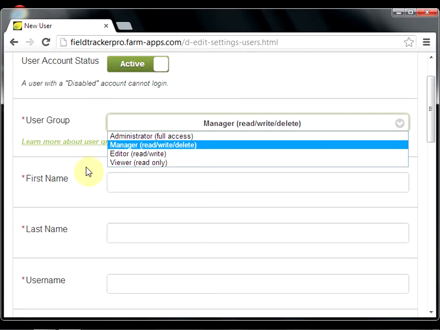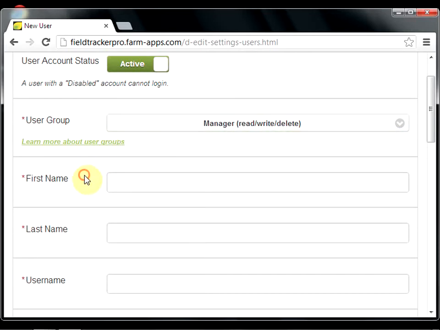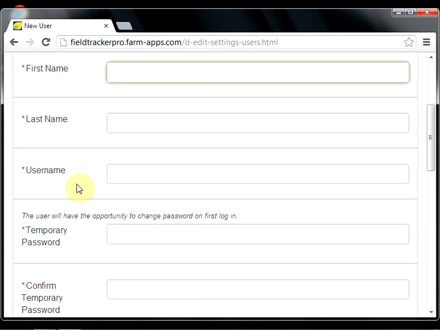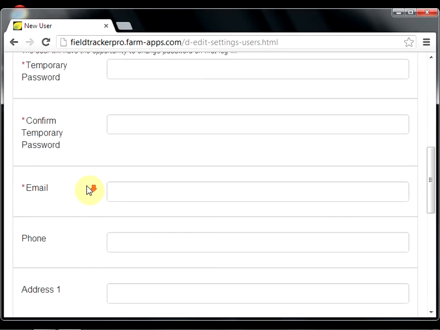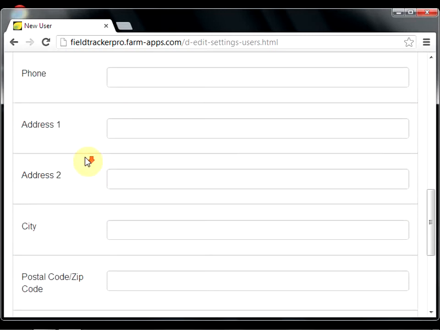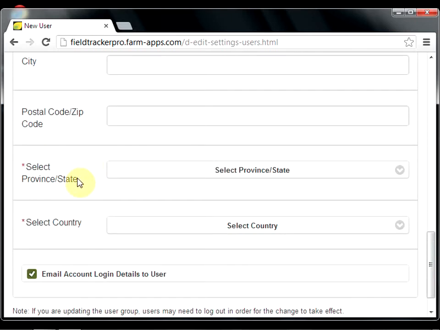So then, once you've decided the user group, you would fill in the information: first name, last name, username, and then you would assign them a temporary password, and the email address, as well as the province or state that they live in, as well as the country. Now those are required because they have the star. Anything without it, as mentioned, is not required.